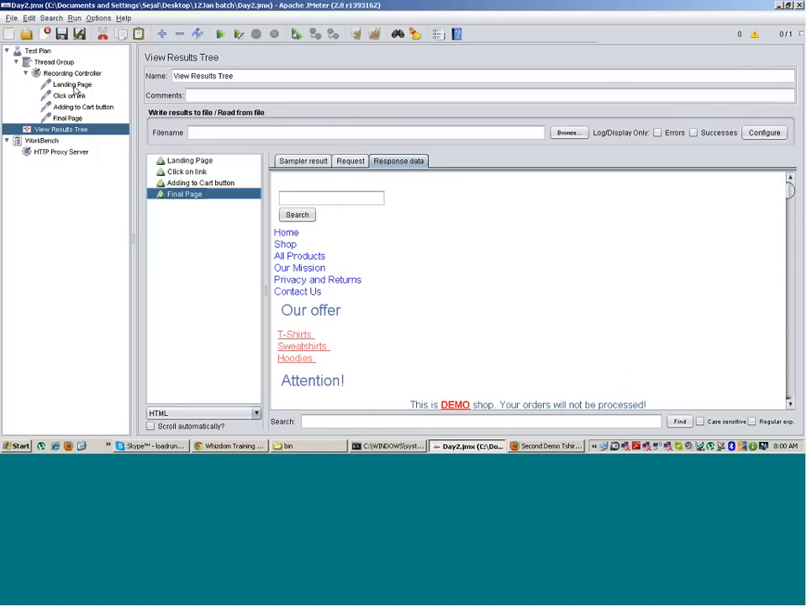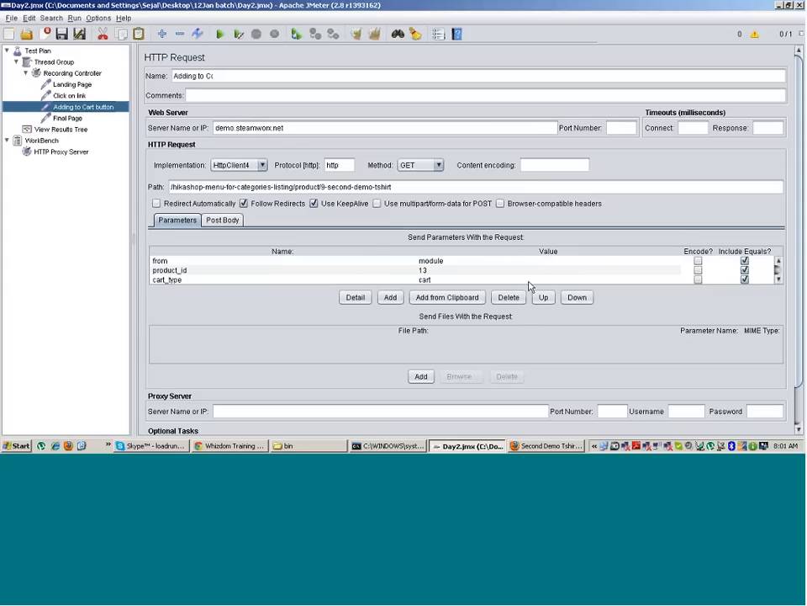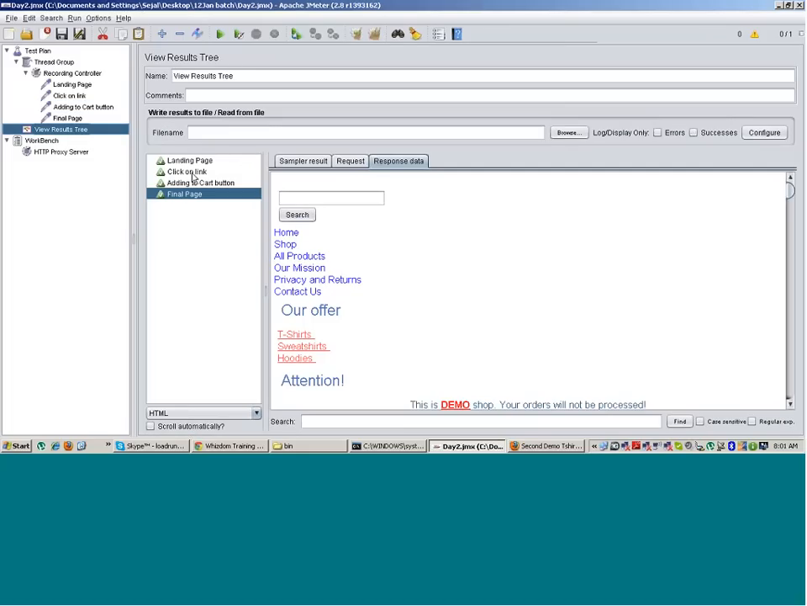Because this is a simple application, we are not working with session IDs anywhere. As you can see, in the landing page, you have nothing getting passed. So this section will show you the parameters being passed with the request. Over here, there are none. The next link also shows nothing. Okay, so it's a simple request. Nothing is getting passed other than this request, where you have the product ID, the cart type, and so on. So this is how you record your small flow using the HTTP Proxy server.